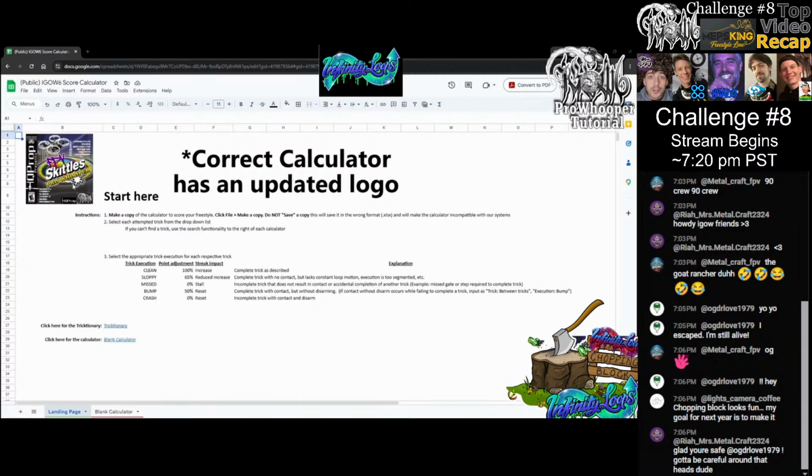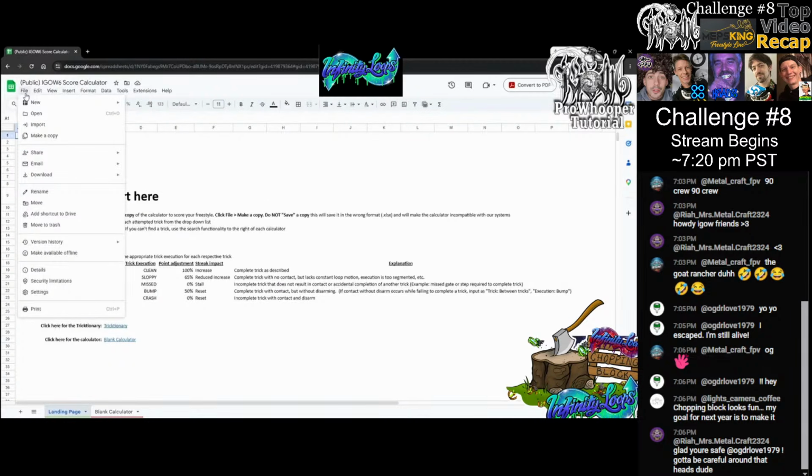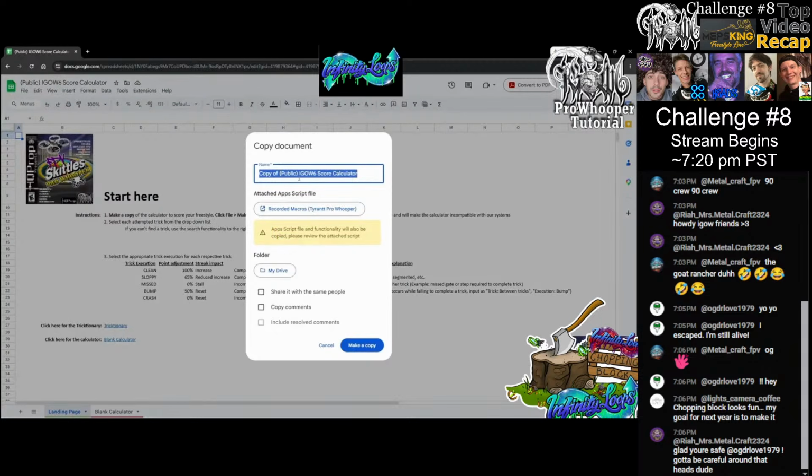There should be plenty of places that get you to this sheet. Anyway, as you can see, the first step as listed in the instructions is to make a copy of the calculator. So you want to go here and click File. Don't click Save a Copy, click Make a Copy. And this will allow you to make a copy of the calculator.